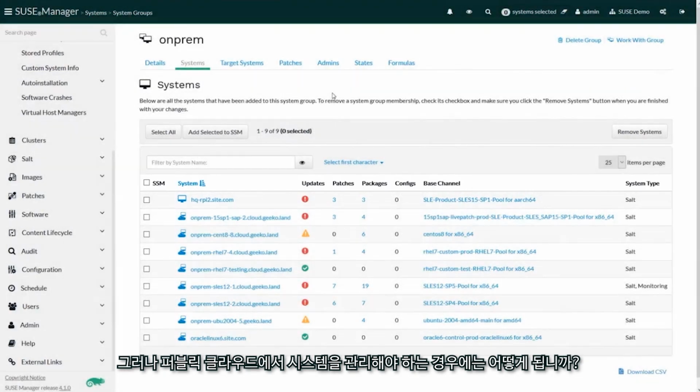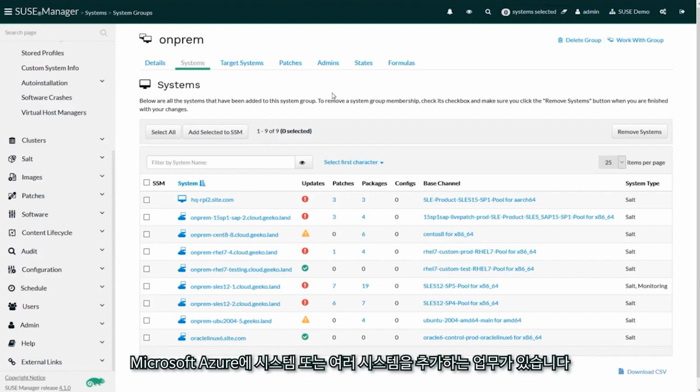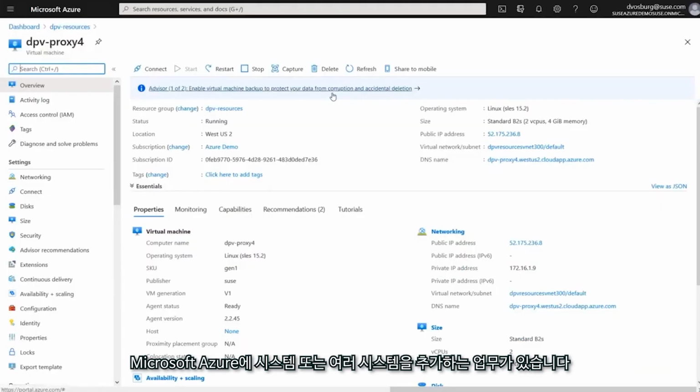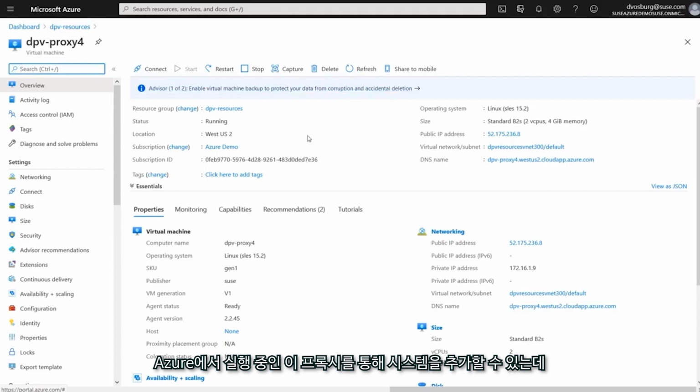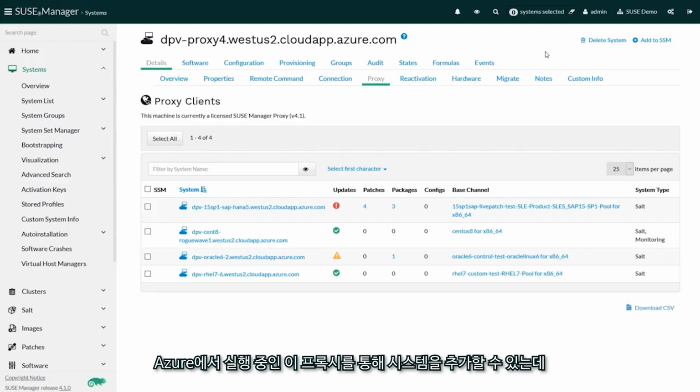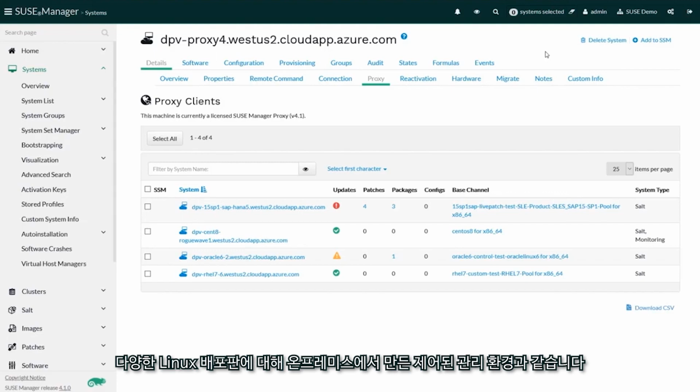But what happens if I also need to manage systems in a public cloud? I've been tasked with adding a system or multiple systems up in Microsoft Azure. Here, I can build a SUSE Manager proxy server to move the content close to them, to keep my network security groups in place, and allow me to be able to add systems through this proxy that are running up in Azure, accessing the same content and the discipline-controlled administrative environment I created on-premise for all of those different Linux distributions.